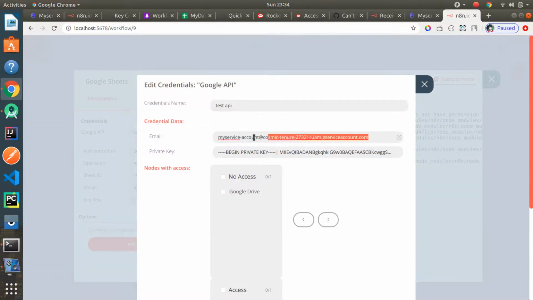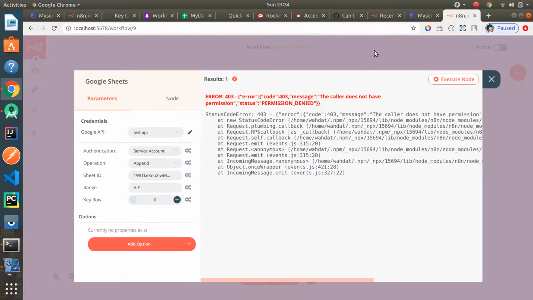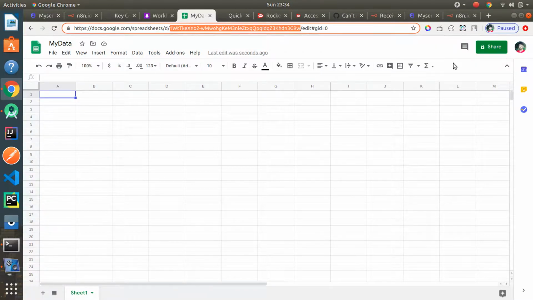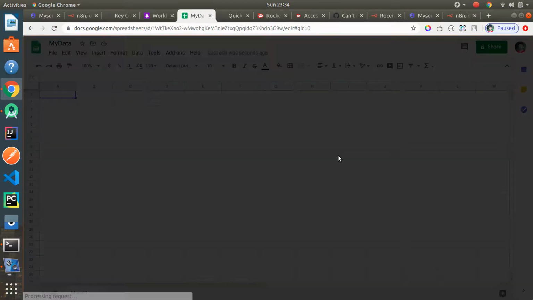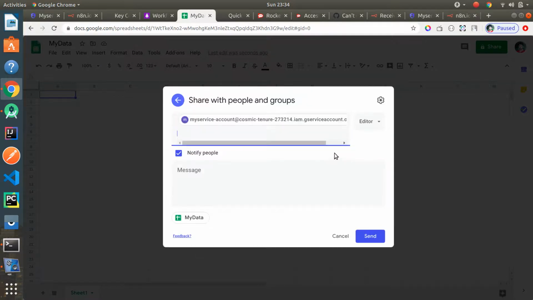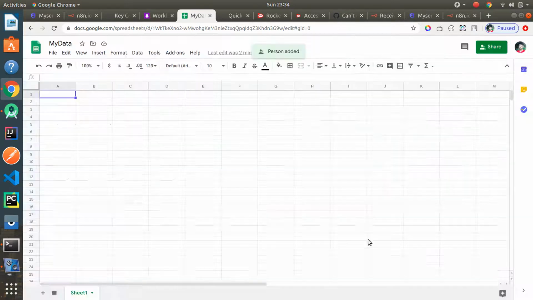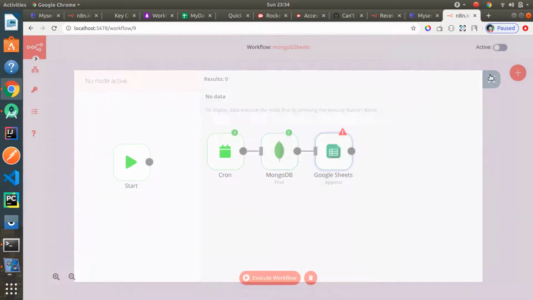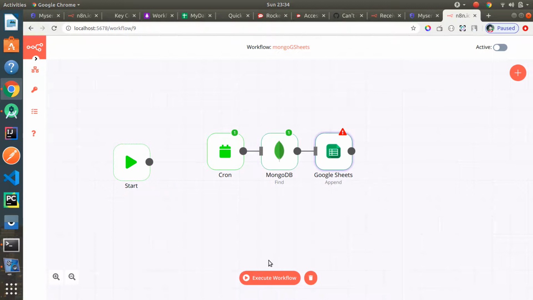So we need this email ID, and we will paste this email ID here because we have to give permission to this email ID. We have to give the permission to this email ID to append the data into this sheet. So we'll send this. Okay, so after this we'll execute the node.